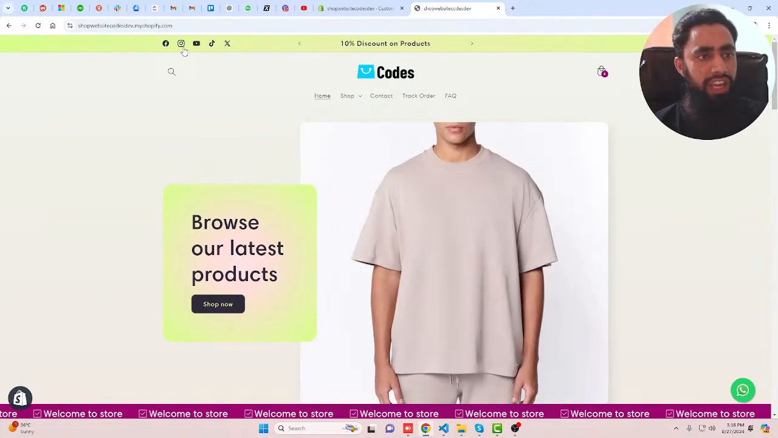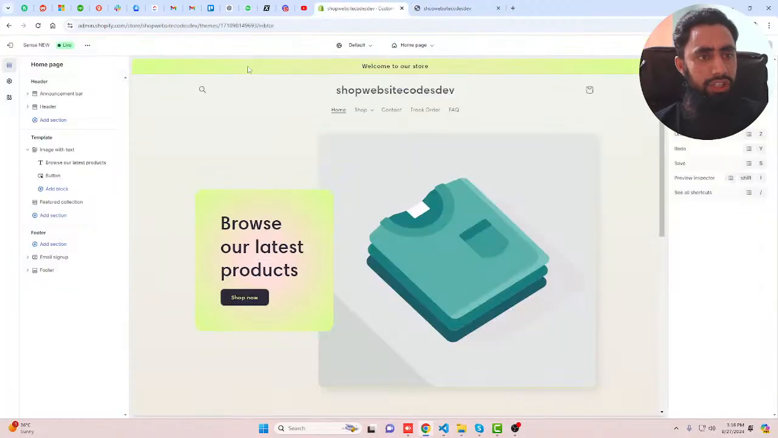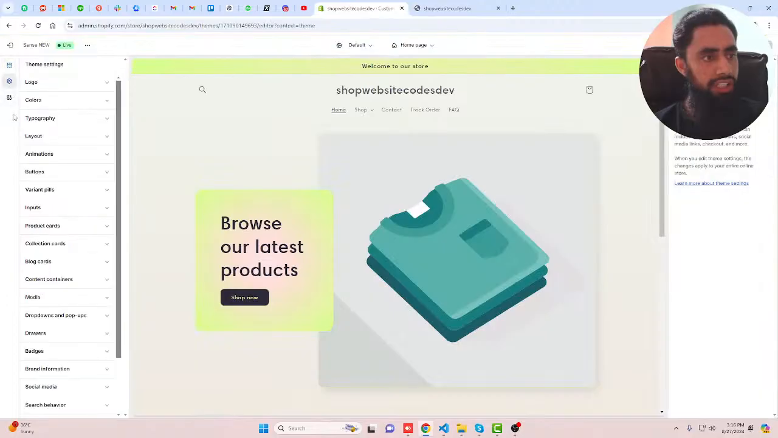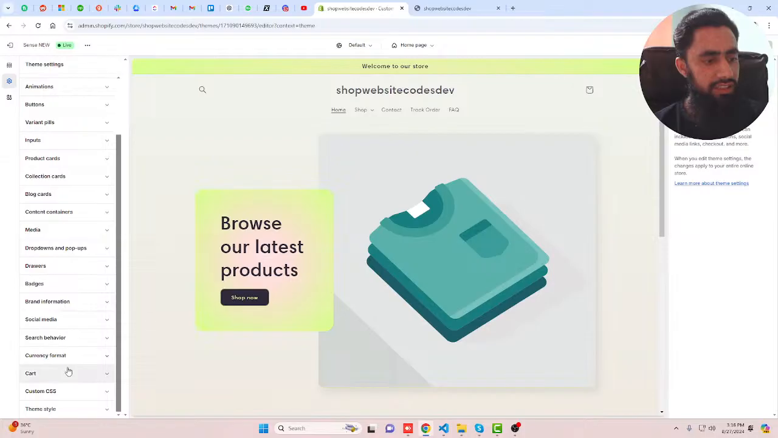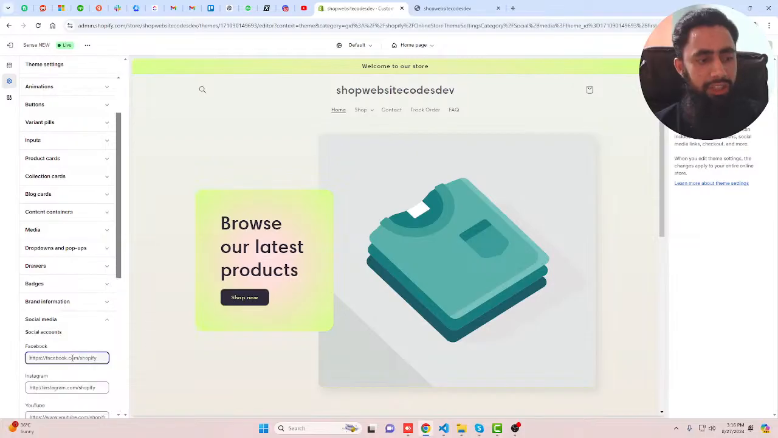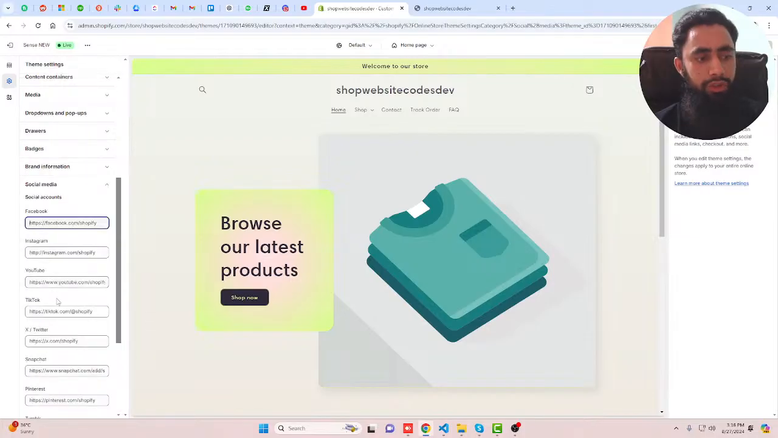So at the top we have these social media icons. So let's add the social media icon first. So you should click here in the settings. So here we have the social media. You can add Facebook, Instagram, YouTube, TikTok, and any other social media handles which you have. I am going to add some test content so that it just needs to appear on the top.